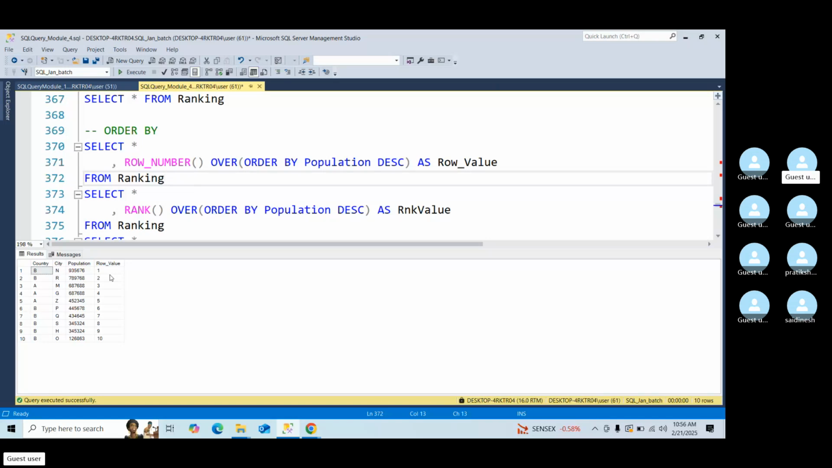Okay, this row number will make my job easy to understand. This B country has the highest population. Then this B country again has the second highest population. Then this A country has the third highest population. Then this A country has the fourth highest population. Got it? So this is how we can use this row number function here.